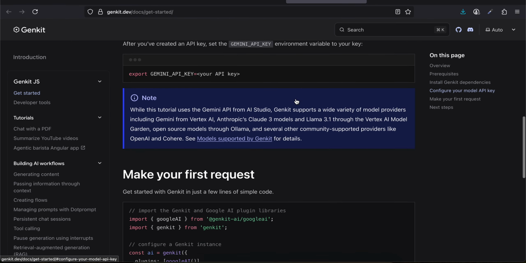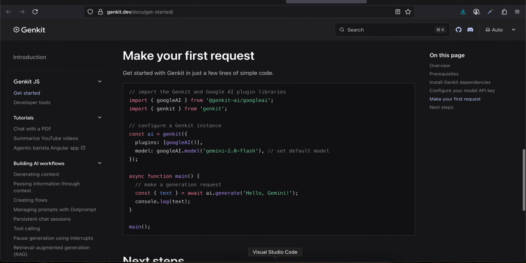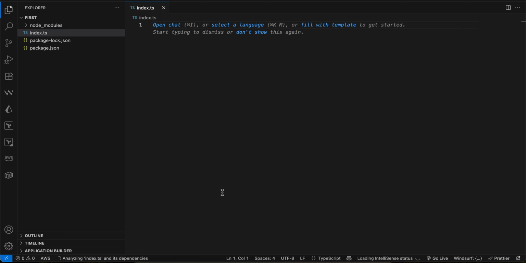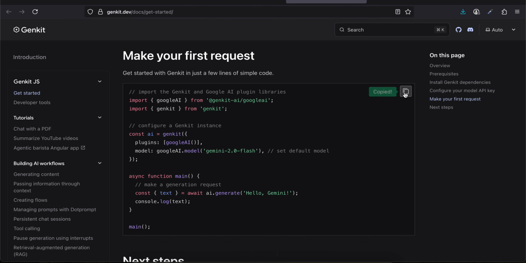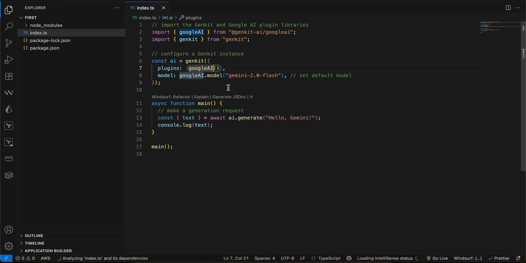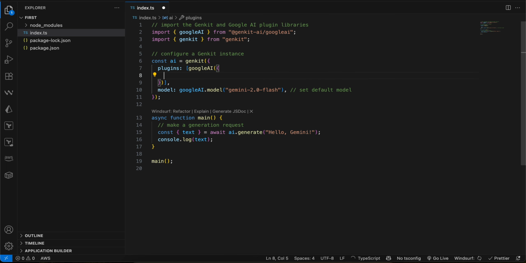Next, we need to first create an index.ts file because I want to use TypeScript. Then I'll just copy this entire thing and paste it over here. Now here we need to pass our API key. So I'll just add this.